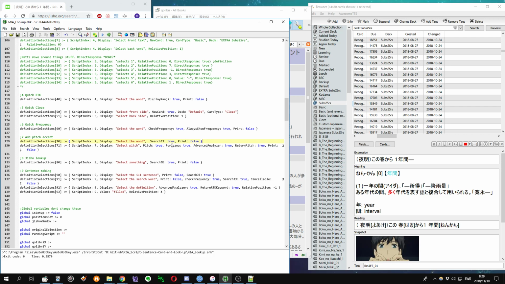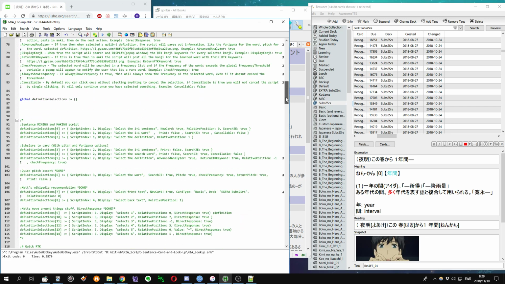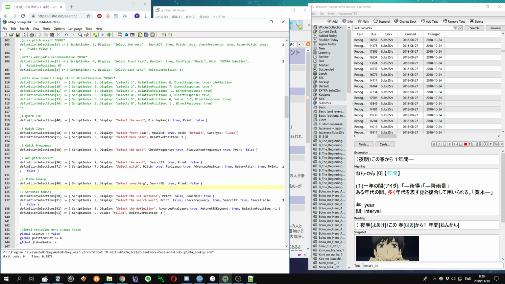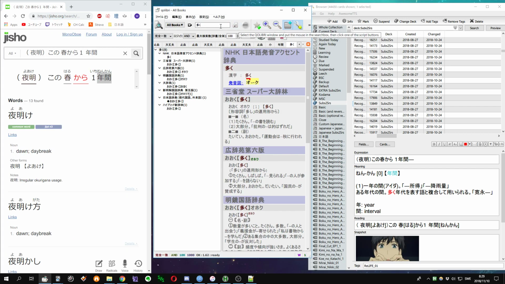So now if you just add furigana here, because we have advanced analyzer, it saves both this and this, so you can print it. So we have to restart the script, and then let's just turn this back to normal.